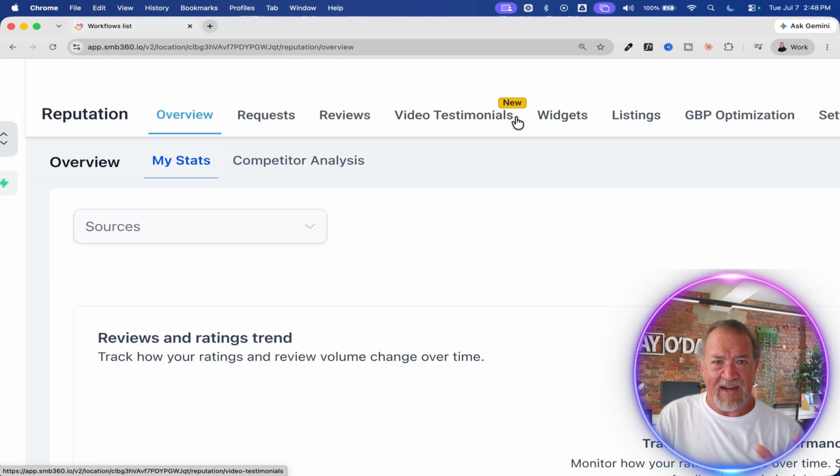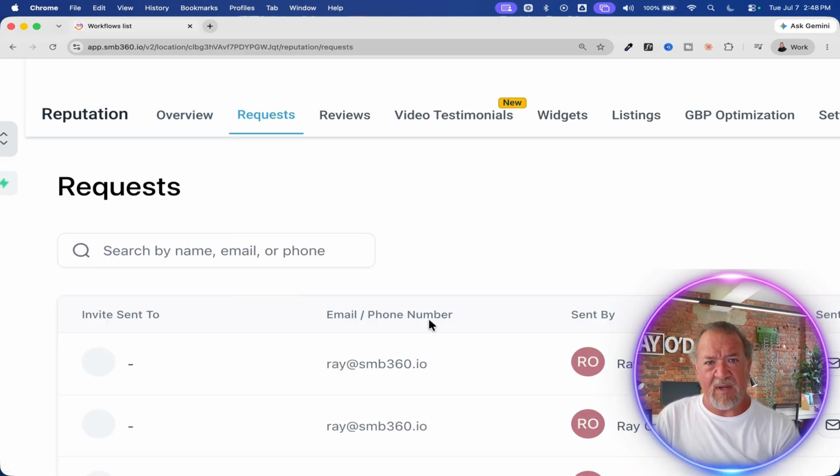Unfortunately, I don't have a live one. This is just a test account that I could show that with, but this is what you would see. Here, you would see a dashboard of how many new reviews you get, things like that. You can send requests out manually. We're going to look at the automated way of doing that.